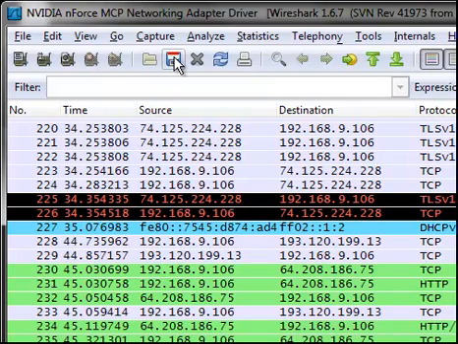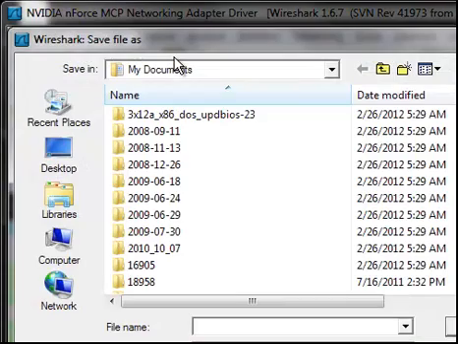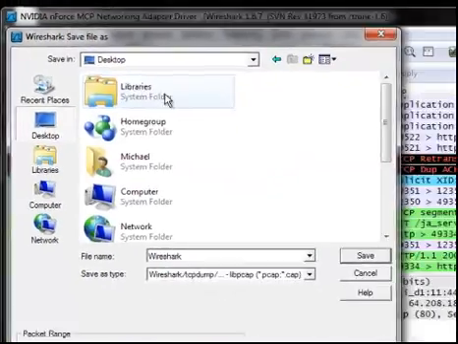And then click on the Save button to save the capture somewhere where you can take it and send it to me later. So just give it any name. It's going to be saved as a WinPCAP file. So give it a name. In my case, I'm just going to call it Wireshark, and I'm going to save it to the desktop. You need to be able to find it later so you can send it to me.